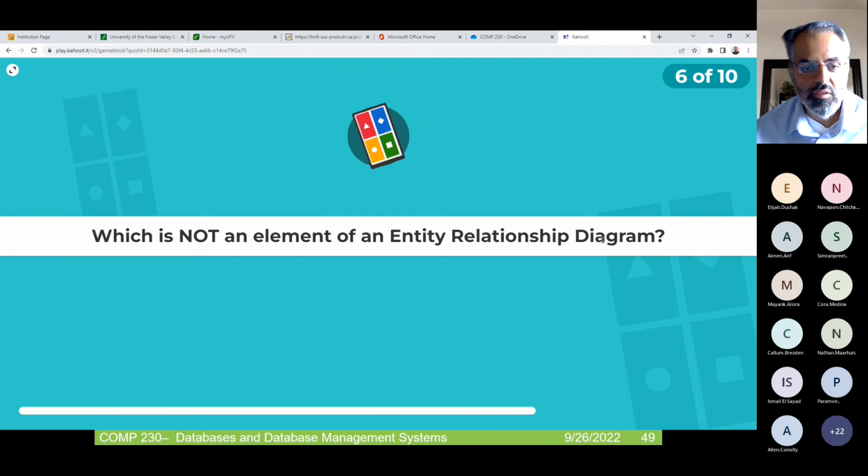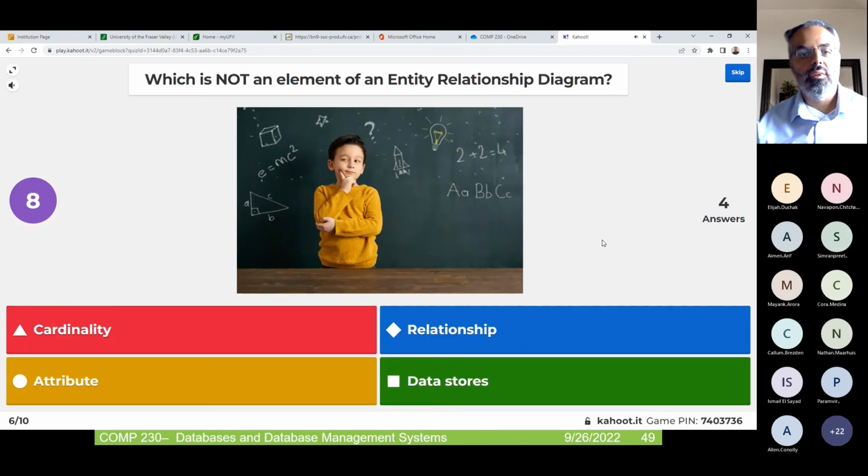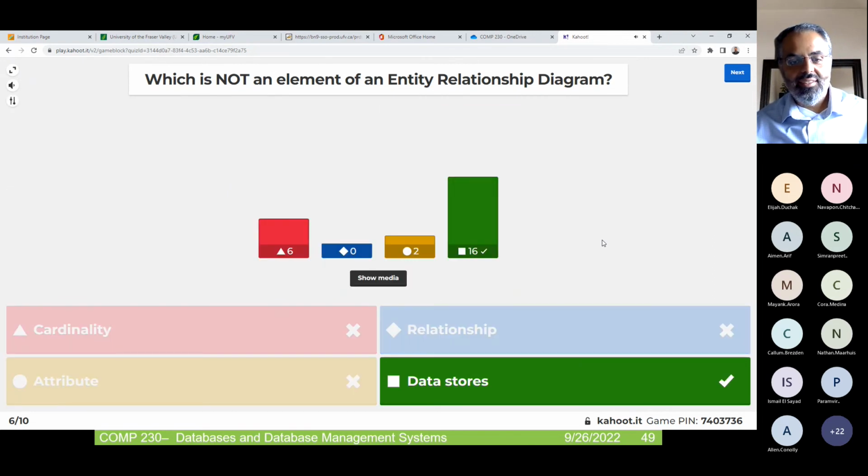Sixth question: which is not an element of an entity relationship diagram? It is not an element. An attribute is an element of an entity set, which is an element of an ER diagram. A relationship is an element of an ER diagram. Cardinality ratio, when I said 1-to-1, 1-to-many, is an element. So a data store has nothing to do with an ER diagram.